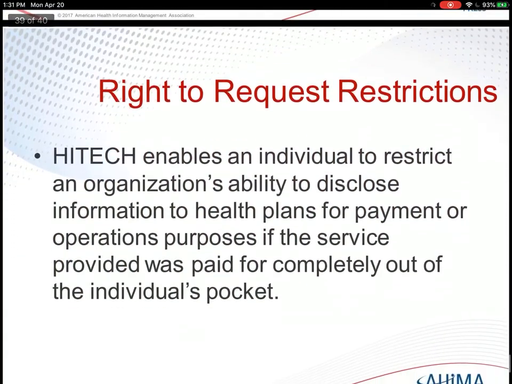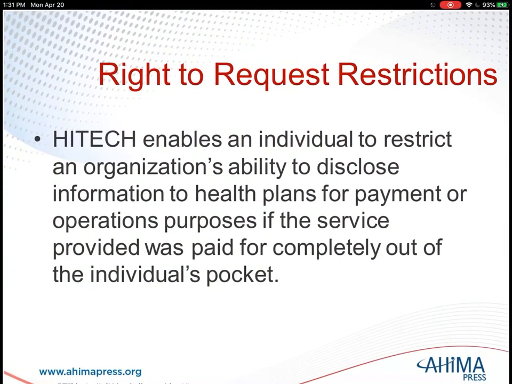Now, the right to request restrictions. So, the privacy rule gives patients the right to request that covered entities restrict uses and disclosures of their PHI for carrying out TPO. Covered entities were not required to agree to these in the past, but HITECH enables an individual to restrict an organization's ability to disclose information to health plans for payment or operation purposes if the service provided was paid for completely out of the individual's pocket. So remember, those services that you did not want your insurance to pay for.